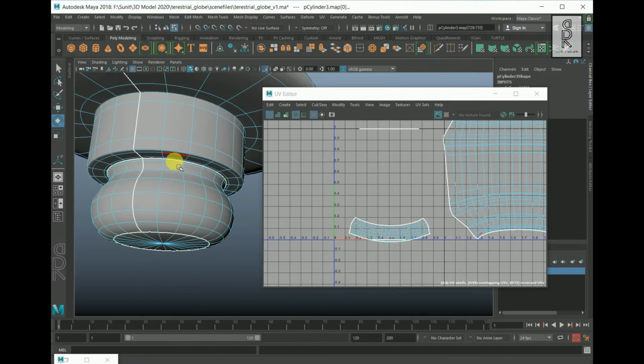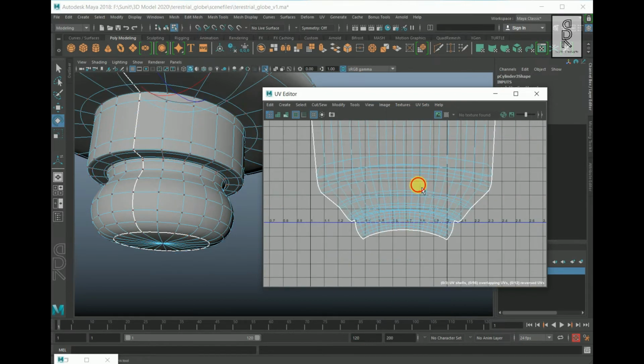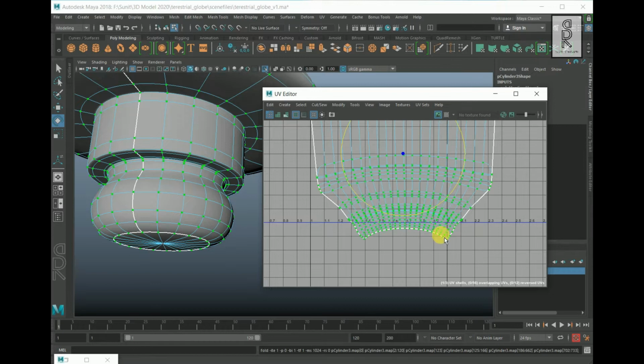Now go to Edge mode, select this edge loop, go to UV Editor, hold Shift right click and choose Move and Sew Edges. Now go to UV mode, select this UV shell and unfold them.